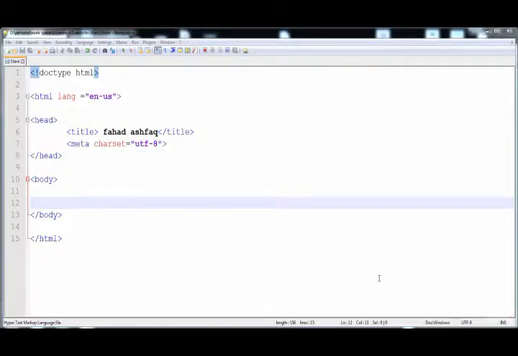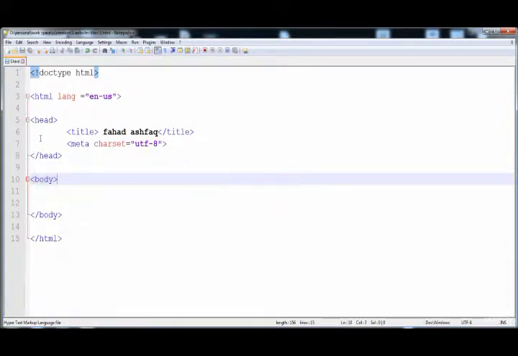Hi guys, in the previous lecture we learned the page structure and the attributes. I told you how we can define our page structure. So here I have already created the page structure. This is the body and this is the head.